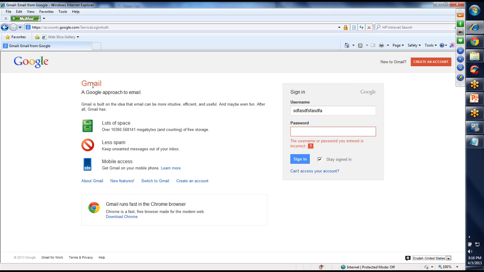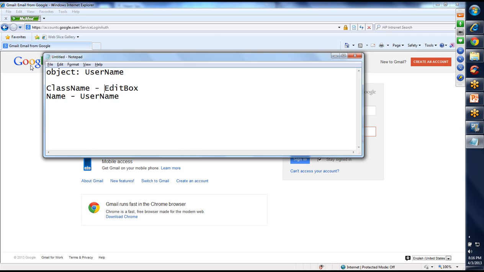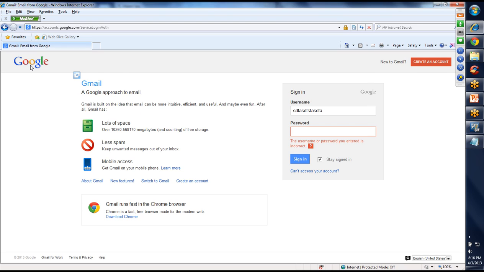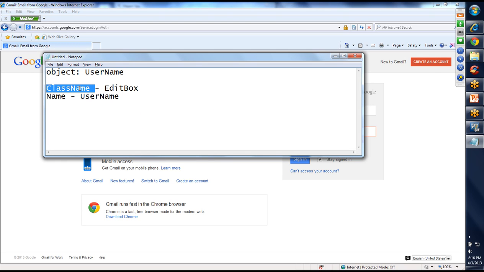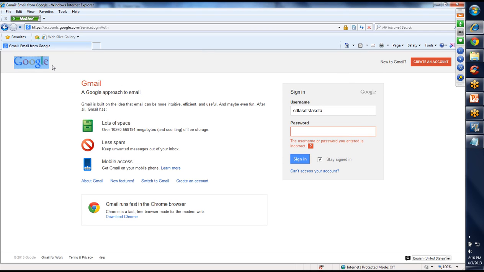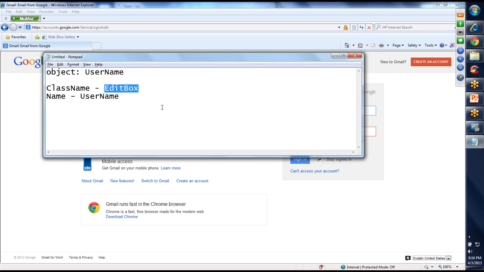First, it will go in a sequential manner. Consider Google, this is nothing but an image. So first it will look for the first property. What is the first property? Class name is edit box. Is this an edit box? No. Is this an edit box? No. Is this an edit box? No. Like that the sequence goes. It will come here. Is this an edit box? Yes. This is the edit box. First property matches.